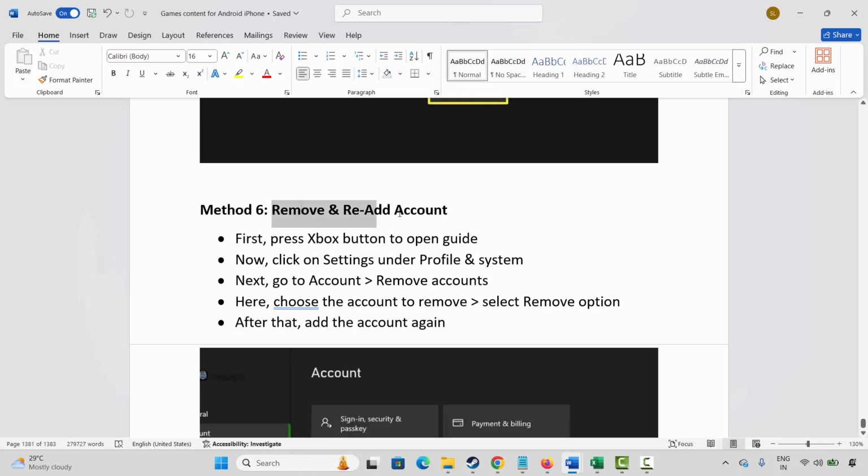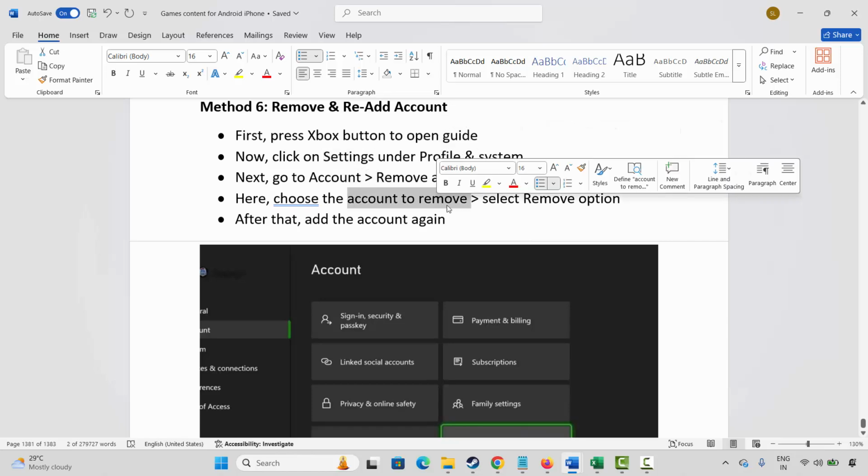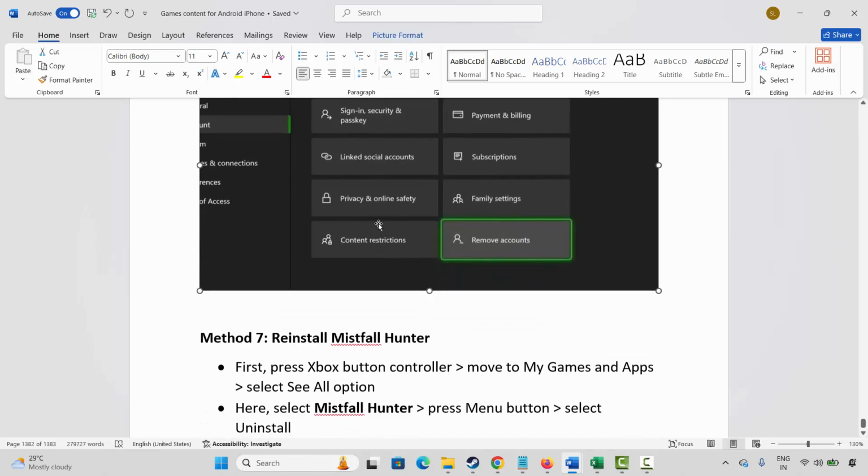Next is to remove and re-add account. For that, press Xbox button to open guide. Now click on settings under profile and system. Go to account, click on remove accounts. Here choose the account to remove, select remove option. After that, add the account again and then check if it's working.